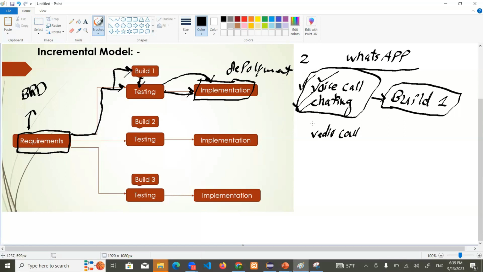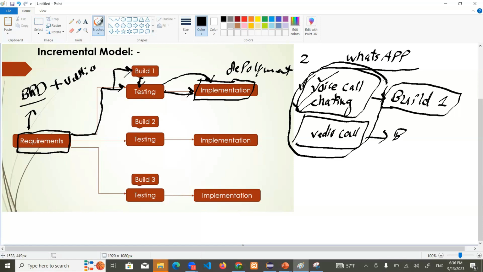In video call functionality, you already have the documents, you just add the video call option requirement gathering data inside that. Whenever you are adding a video call into the already existing project which has voice call and chatting, all of them together is called build 2. And in build 2, you have these functionalities.